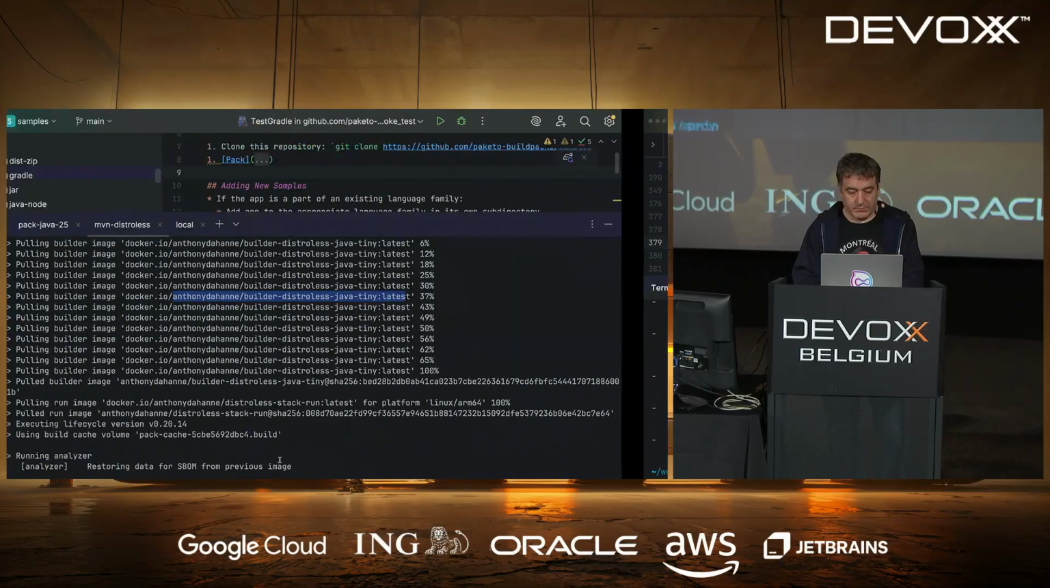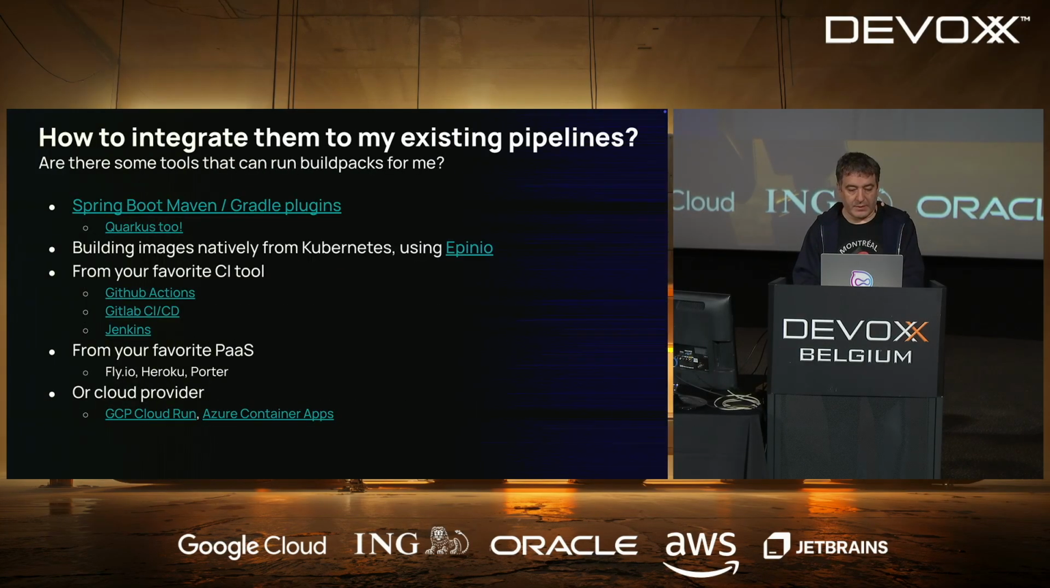Okay, well, that's all nice, right? How can you integrate this into your own pipelines? Well, we have already seen that you can use the Spring Boot Maven and Gradle plugins, and you've also got the documentation on the Spring website to help you out. Guess what? Quarkus, as we've seen a little bit before, Red Hat has created a builder based on UBI, and this builder is targeted at Quarkus builds. I haven't used it that much, but I guess it works fine, and you can build your Quarkus images using Buildpacks.